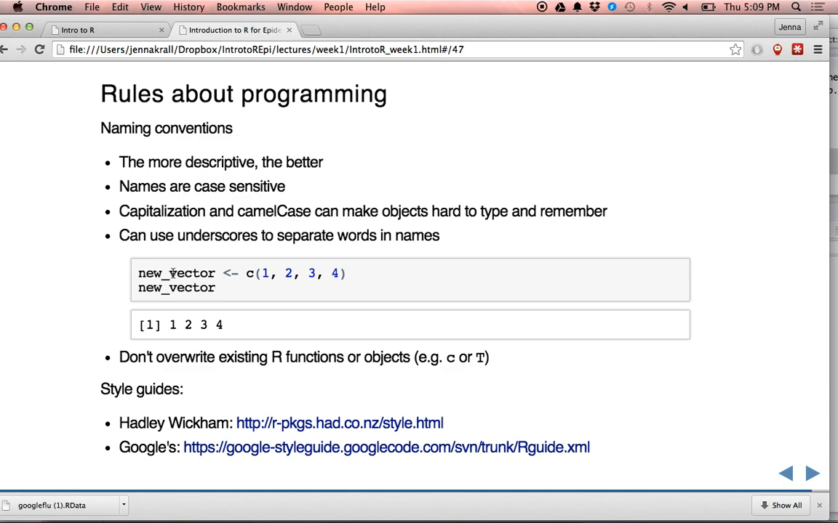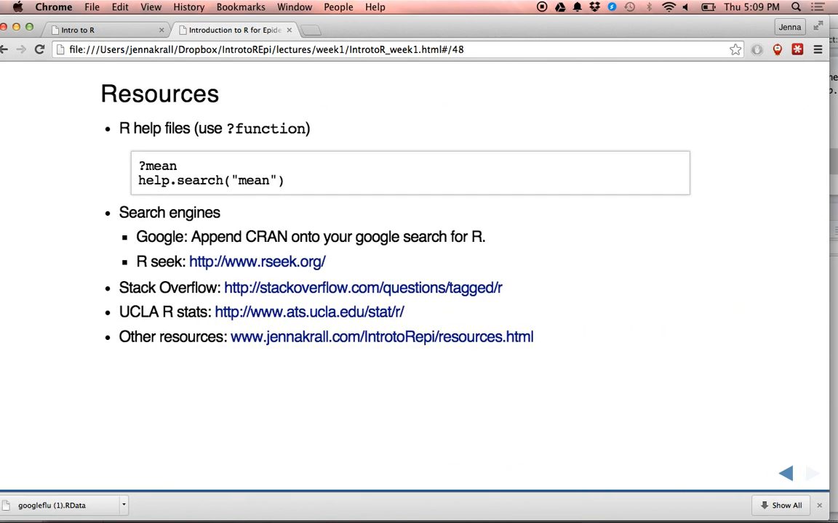If you want to learn a little bit more about how to write R in a nice way, stylistically, I've posted 2 style guides here. I would recommend Hadley Wickham's. He works for RStudio and is a great contributor to R, and so I feel like his advice is always useful and good.